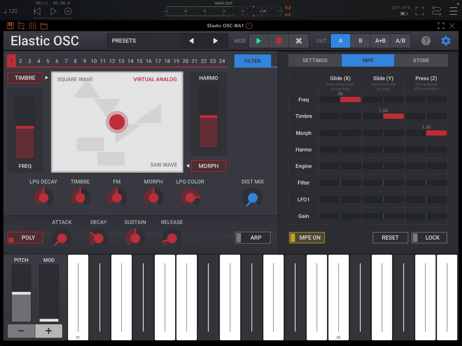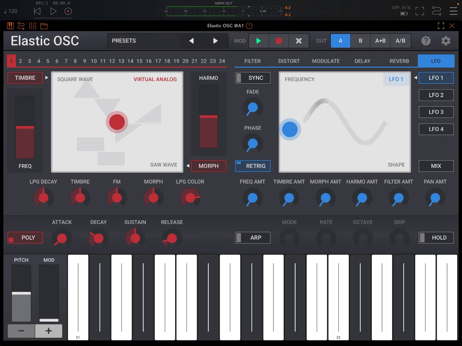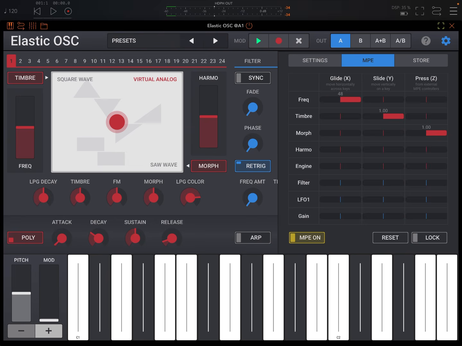See my original video on Elastic OSC for details about the main controls of the synth. I won't cover that in this video, and I won't cover the LFO update that this got. I covered that in my second video.